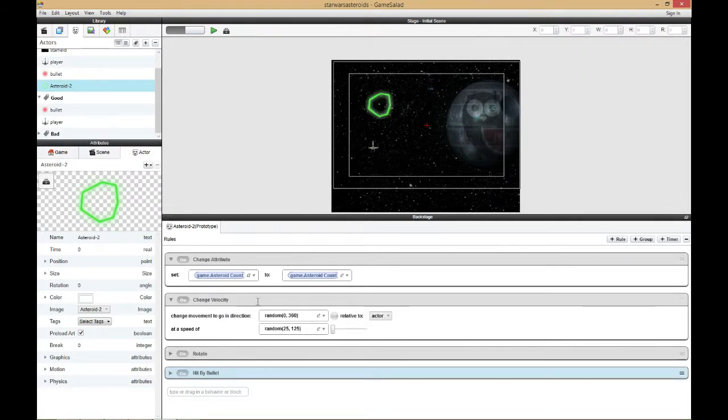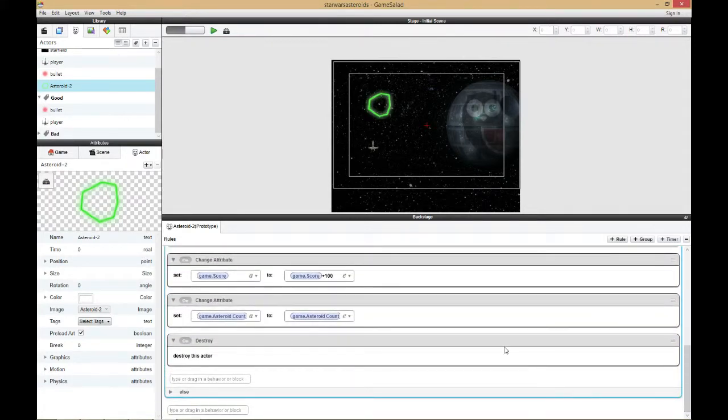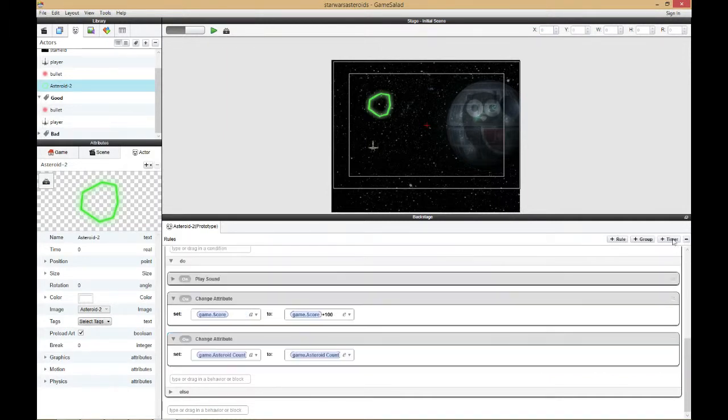Let's go to the second half, and what we want to do is take this last command of destroy. We want to remove that by pressing the minus button.